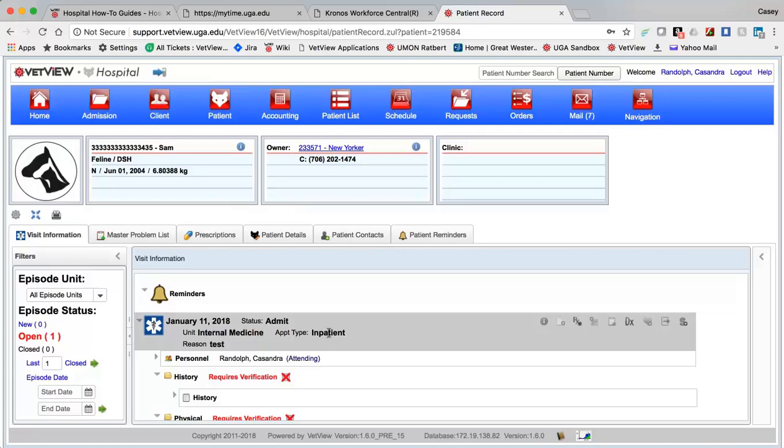Some people choose to map their appointment types to inpatient types so they don't have to go through the admit process. Other schools have decided not to do that and always require you to push the admit button to say, okay, this patient that I brought in to be seen today, I've decided we're going to keep them overnight, and so we admit them into the hospital.